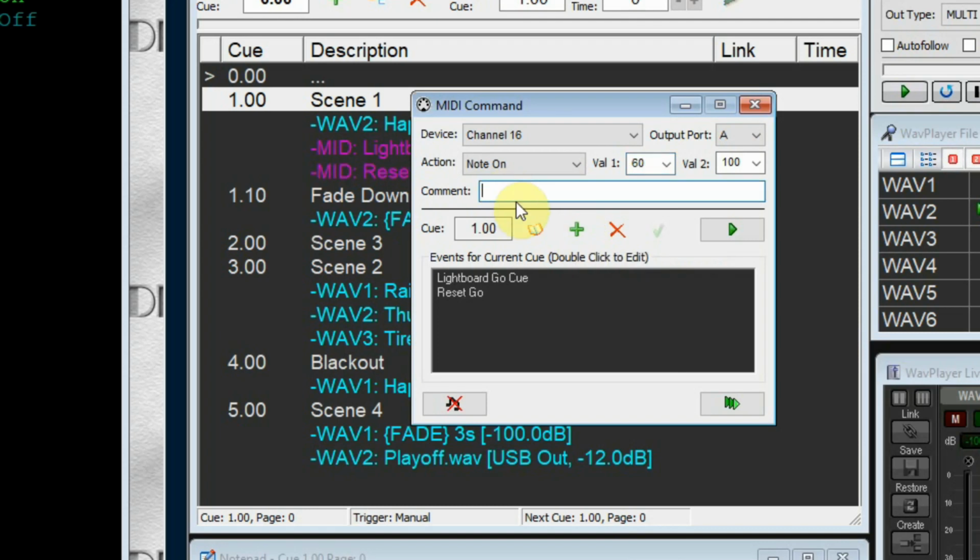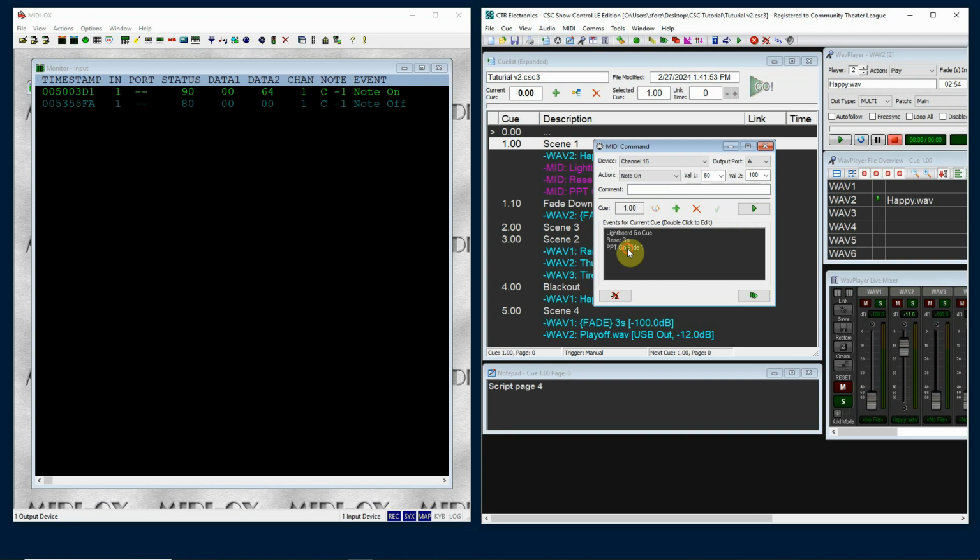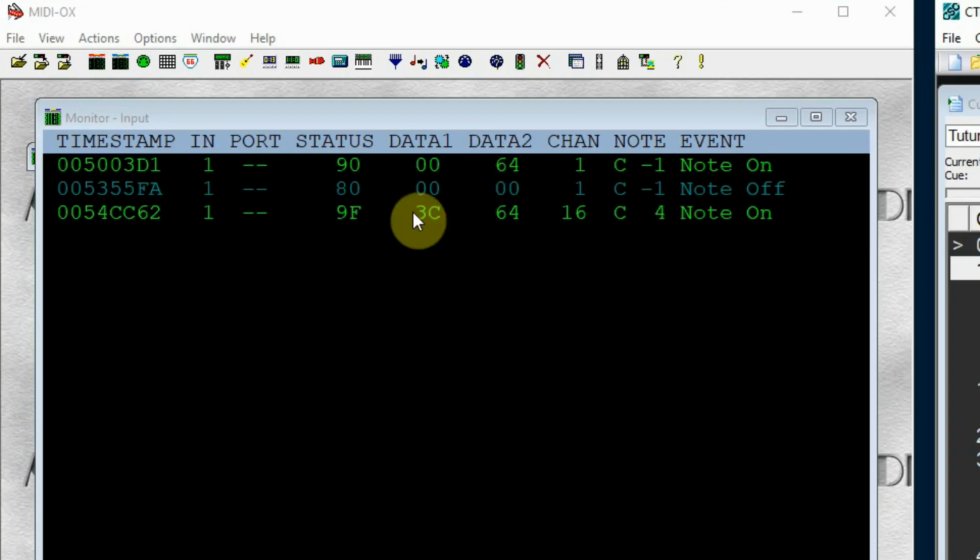And I'm just going to say PowerPoint go slide 1. And put that in there. Or it could be just the PowerPoint go if you're using it to press the space bar on that computer. I can highlight this and I can send it. Notice the command up here. Now this changed to 9F. That's because it's a note on command, but it's being sent over channel 16. And in the translation here it says note on channel 16.